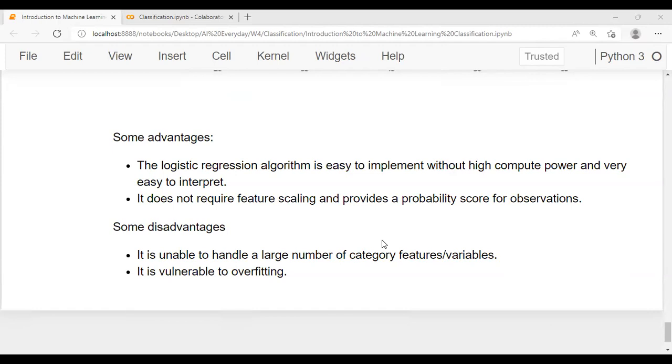So let's look at some of its disadvantages. It is unable to handle a large number of category features or variables. Okay, it is vulnerable to overfitting. What is overfitting? You know what overfitting is?